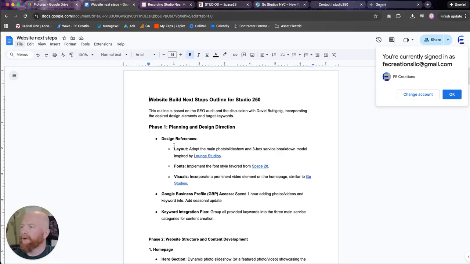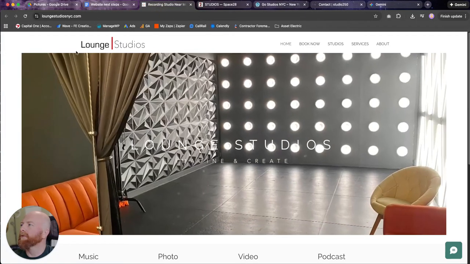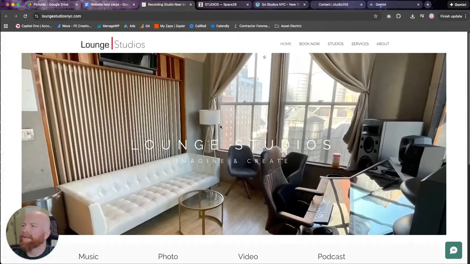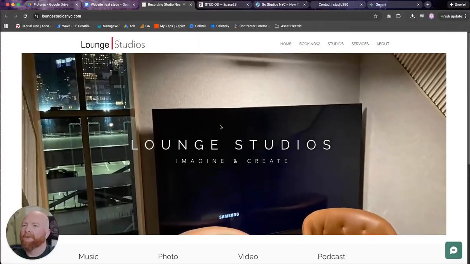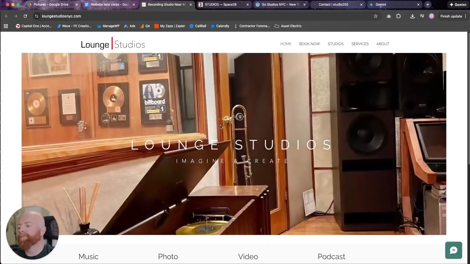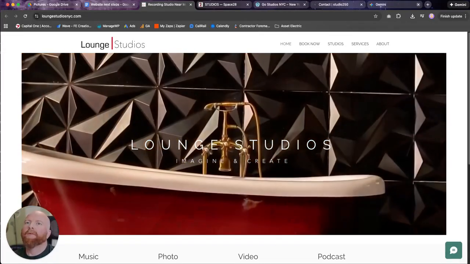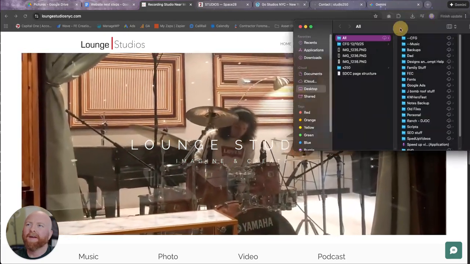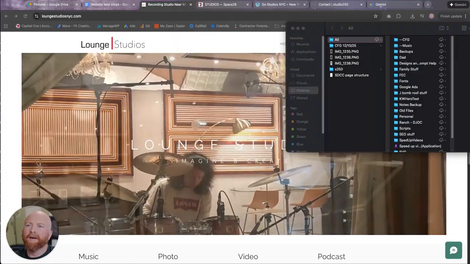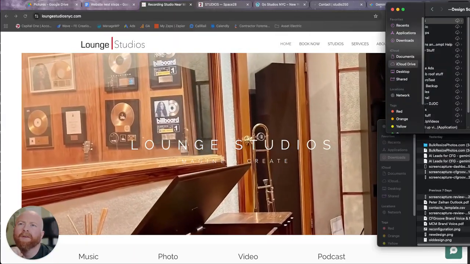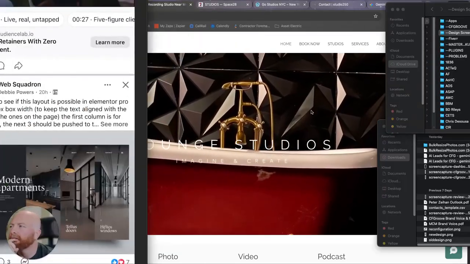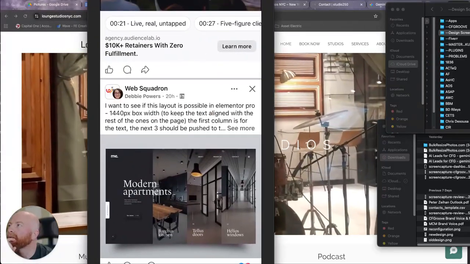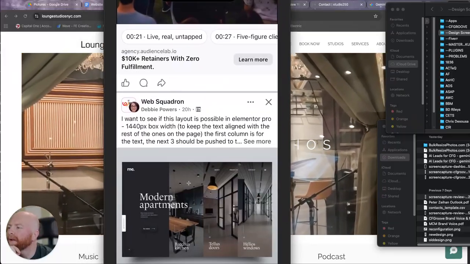So next steps are design references, layout, adopt the main photo slideshow, 3-box service breakdown model by Lounge Studios. Like this. They like this. So we're going to build a version of this hero section for them, but we're also going to build another version which looks like... alright, so we found it, and this is the hero section I want to make or similar to this one right here.